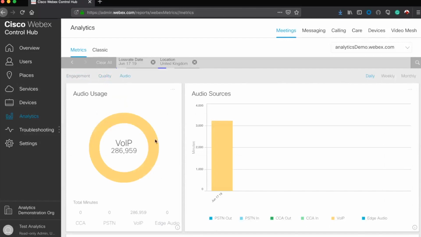So that's all you're going to see here in this graph. But in the real world, you may be having users join via PSTN. Maybe it's PSTN callback from Webex. And so those kind of statistics are useful as well.